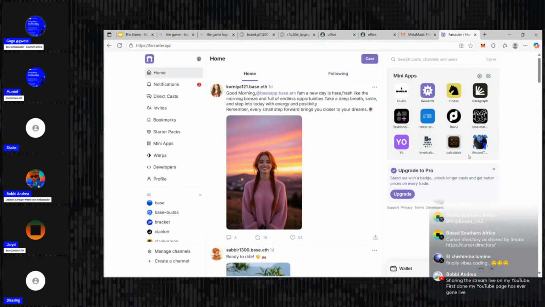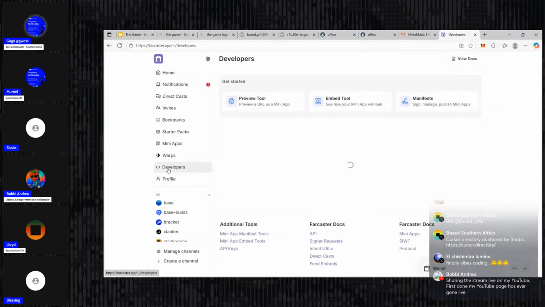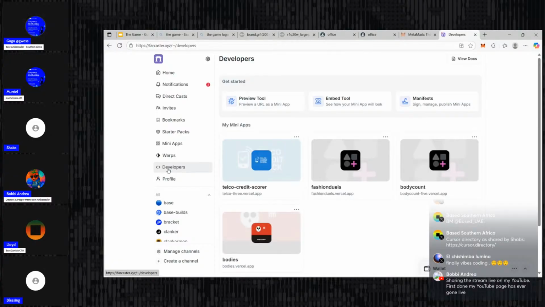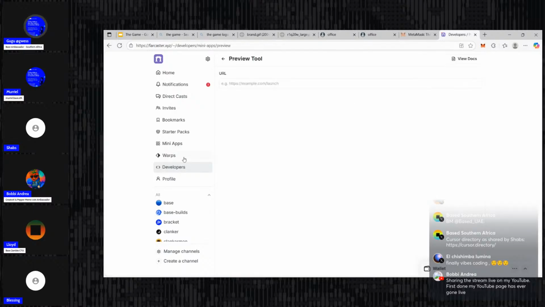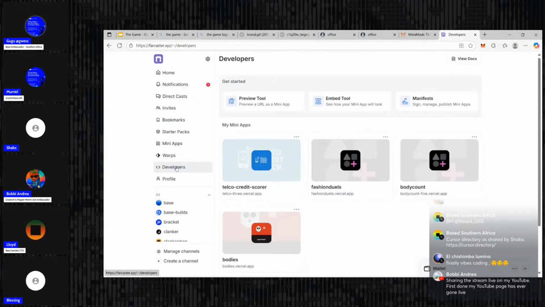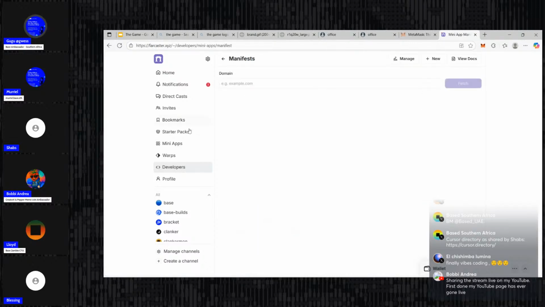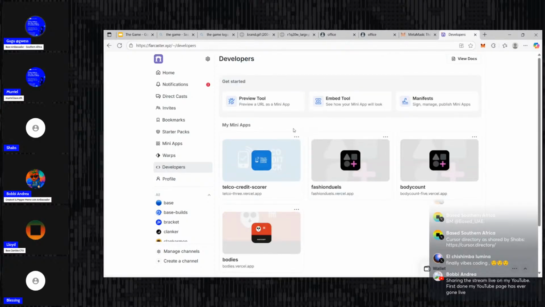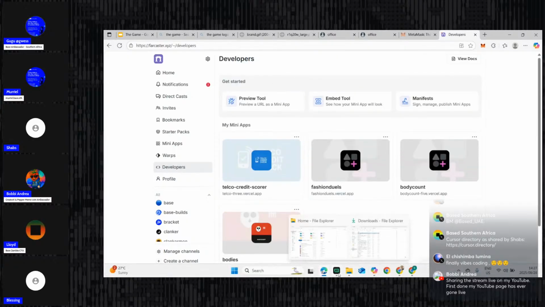The base app is a separate app for base, which is similar to Farcaster. It's actually built on top of Farcaster. So it's a social network type of app, just like Farcaster, and it allows you to have distribution to the base ecosystem. Okay, so Farcaster has got a developer section. So we'll show you on one of the calls, hopefully on the next one, how to access the developer section and how to preview your mini apps and how to do your manifest for the app to appear in the Farcaster app.